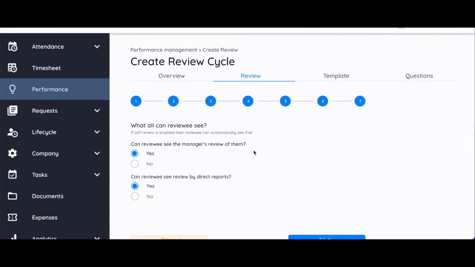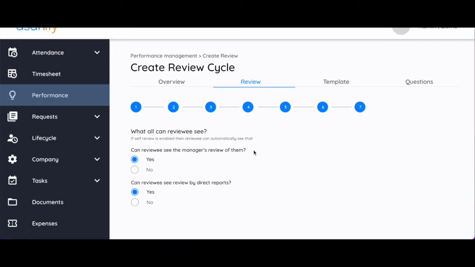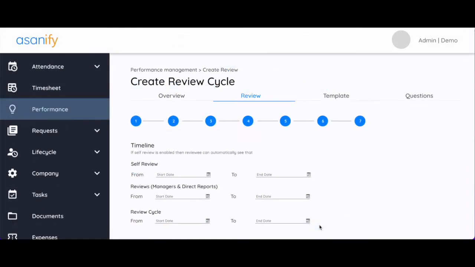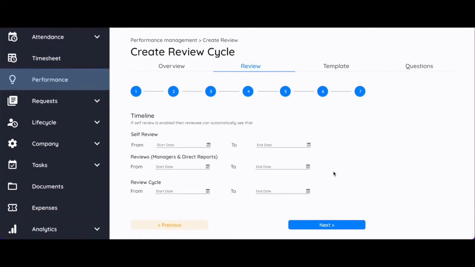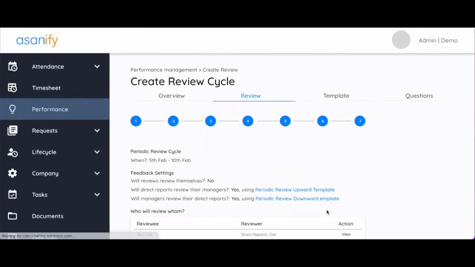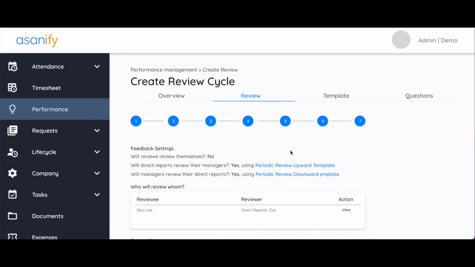Then you can also define what the reviewees can see. So is it an anonymized view? Is the exact feedback per review shown or not shown? Finally, the timelines: when will the self-review happen, when will managers review the reports, what is the overall duration of the review cycle, including your normalization and other steps, and so on. And all these steps are completely customizable.